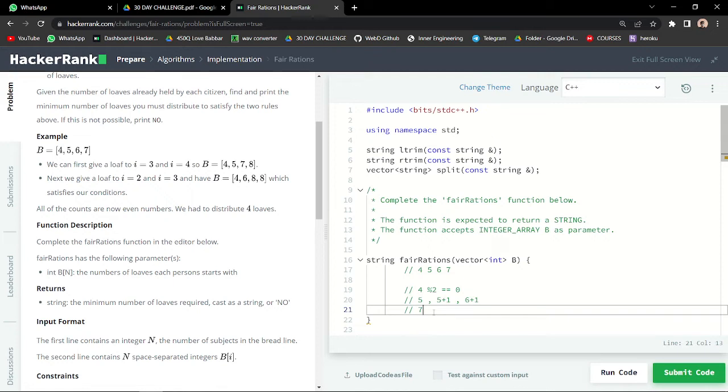Now I'll be going through 7, because 6 plus 1 becomes 7 now. So I'll be checking whether 7 is even or odd. It is odd, so I'll be providing one bread to it, and one more bread to its next person, which is having 7 bread in this case. So the next element becomes 8. Now I know that this element is even, so our loop will terminate.